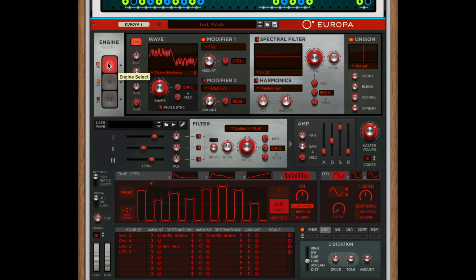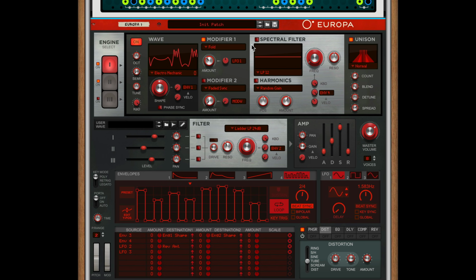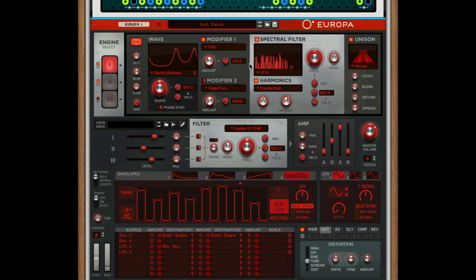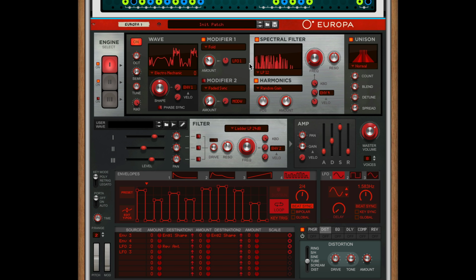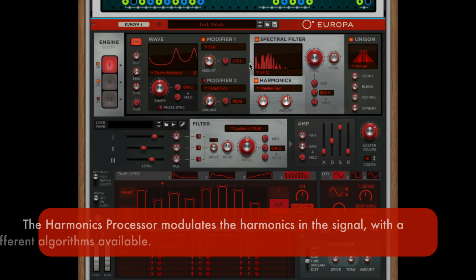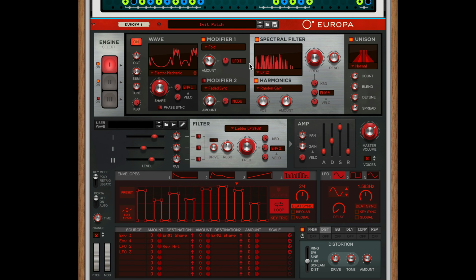A key element of this sound came from the spectral filter, which affects the partials of the signal. I've brought the cutoff right down and have modulated it with envelope 4. I've done that with the envelope 4 knob here. This envelope, as you can see, has a stepped modulation preset on it, giving it an arpeggiated type of feel. I've also utilized the harmonics function found in the spectral filter, reducing the amount of low-end intensity and bringing up some harmonics, which sounds like this.